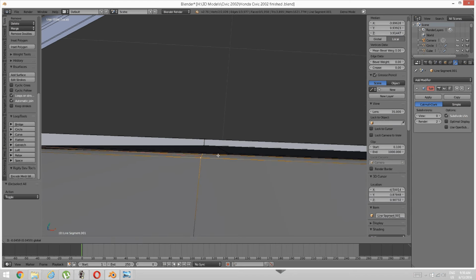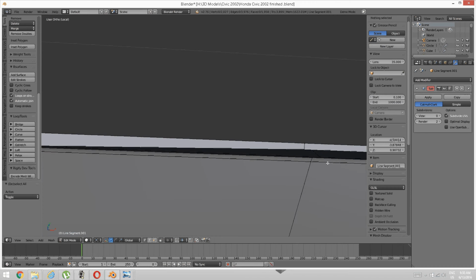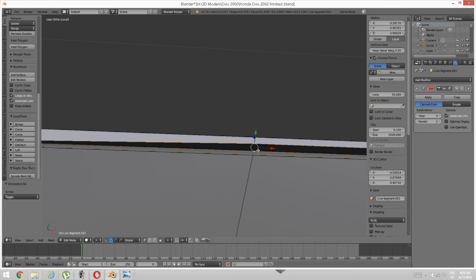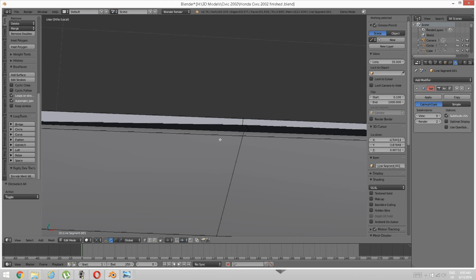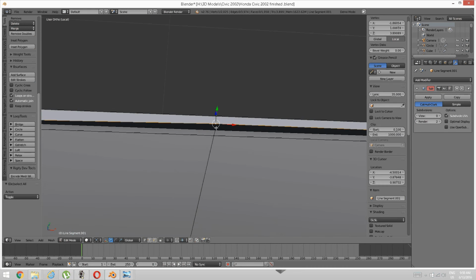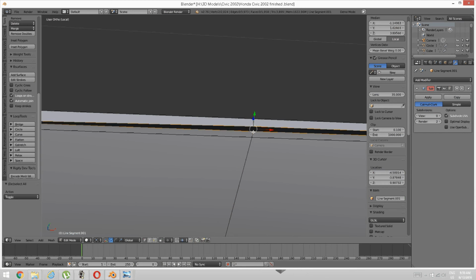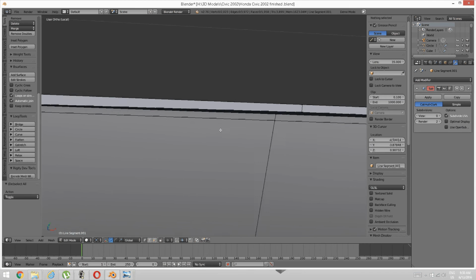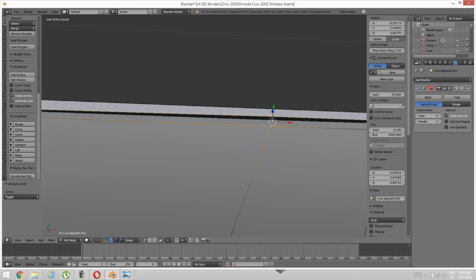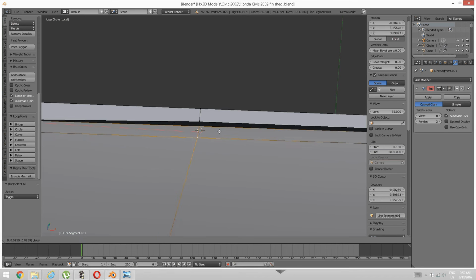Alt M first. Alt M last. Move that right about there. Alt M last. So you get the picture.